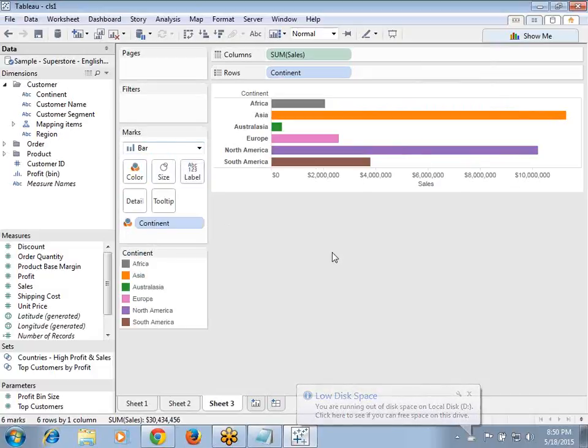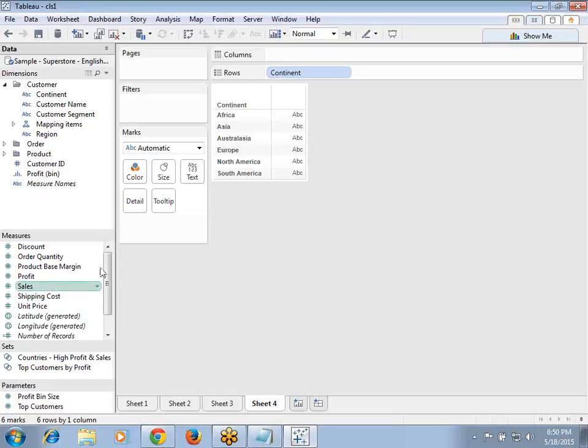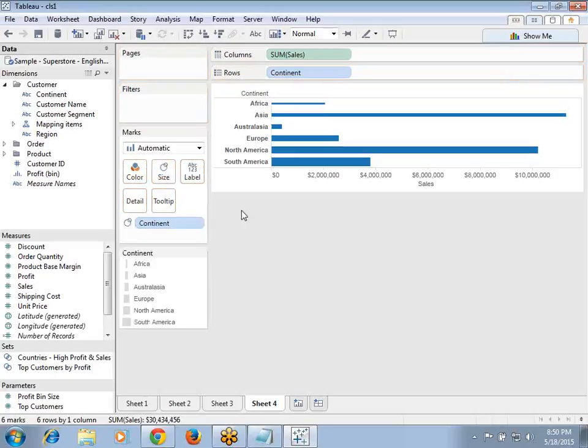So bar chart now. You can change the chart type from the marks. Also you can color it, and the same way you can size it. Let me drag continent here and the sales value here. So we have continent and we have sum of sales. If I drag continent into the size, automatically you can see, based on alphabetical order, for Africa it is less, for Asia the width is a little bit longer. You can see the width, not the length. Length is the sales value.